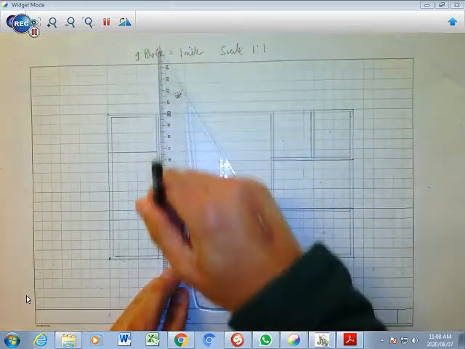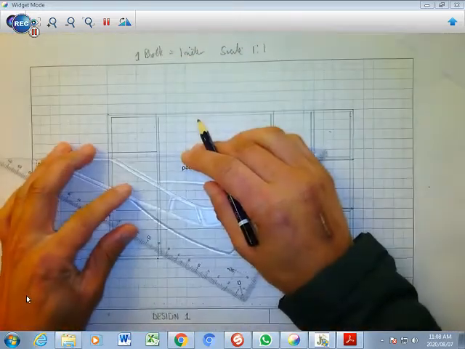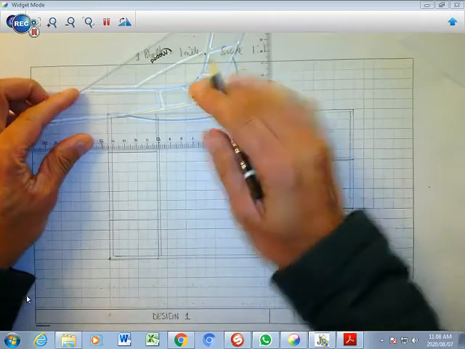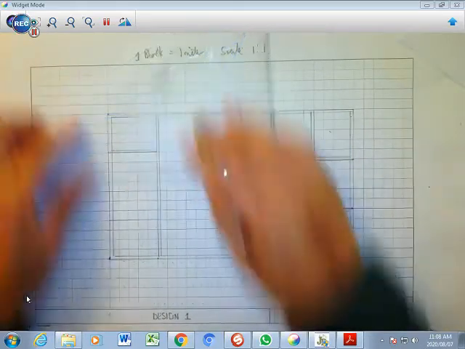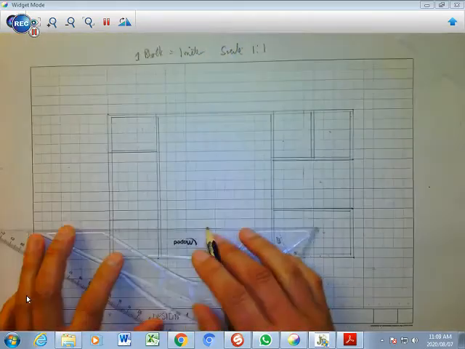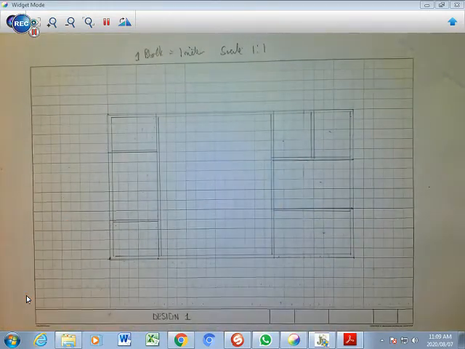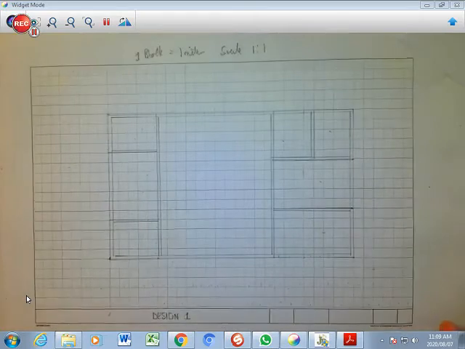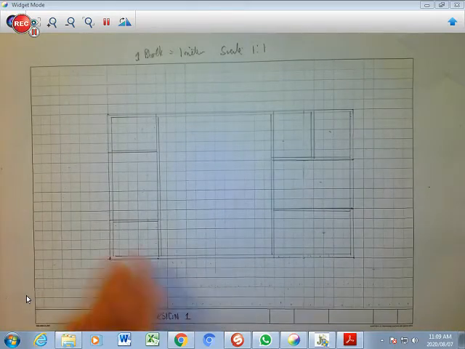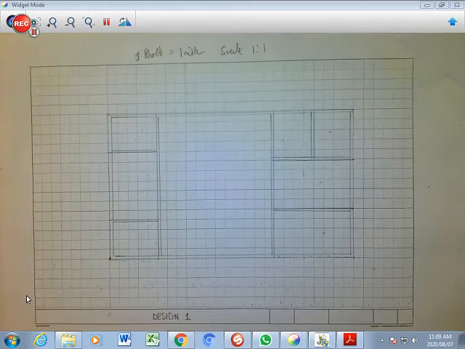Remember, that can be an inside wall as well, which is part of the stage. And you can have an inside wall there and an inside wall here. Okay, there we go. So that's basically my walls that I have, and now I can add my doors.